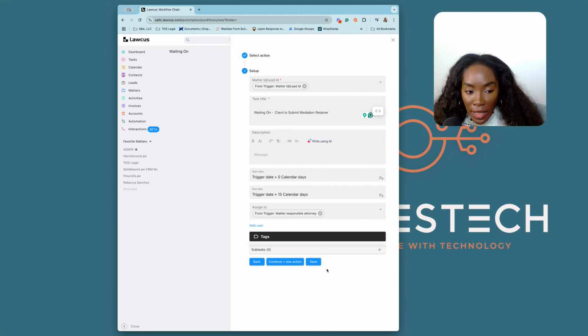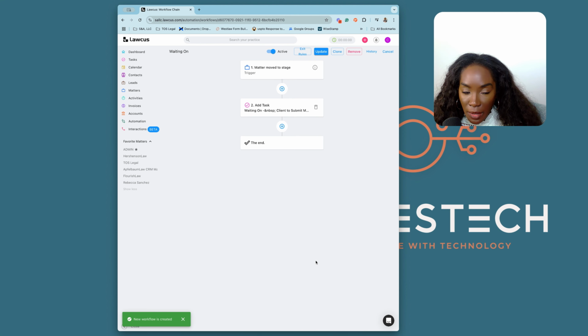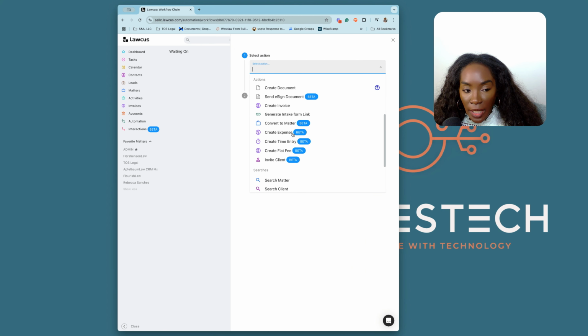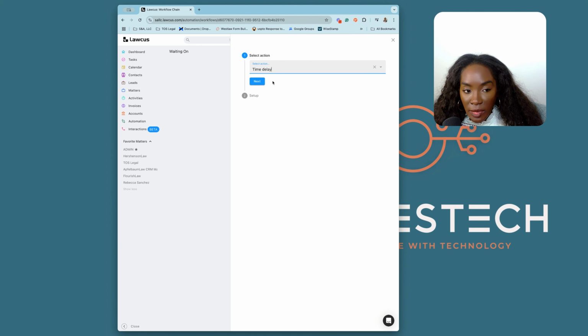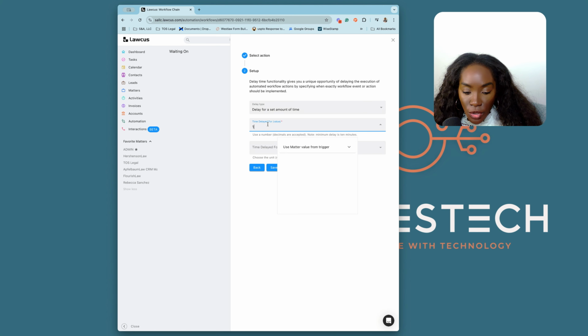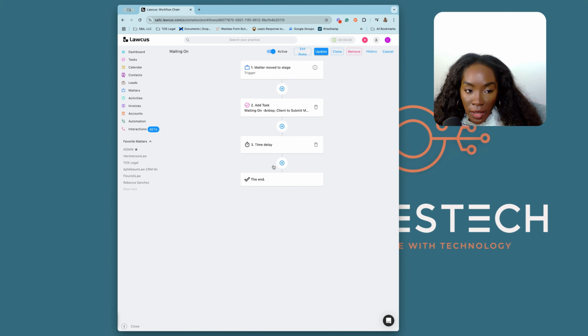If you didn't do this option, and you just mark the task completed, you can always do another delay, and you can make the delay for maybe 10 days. And then you can add another task again to remind you again that you're waiting on the payment from the client.